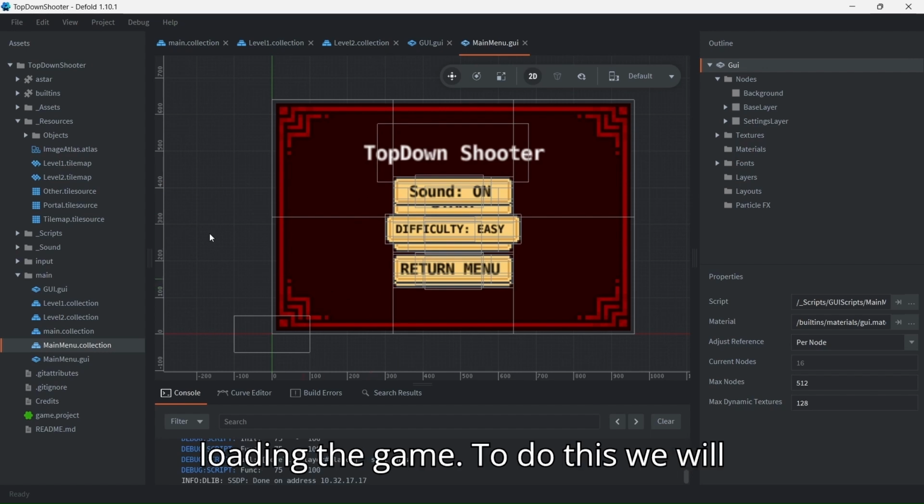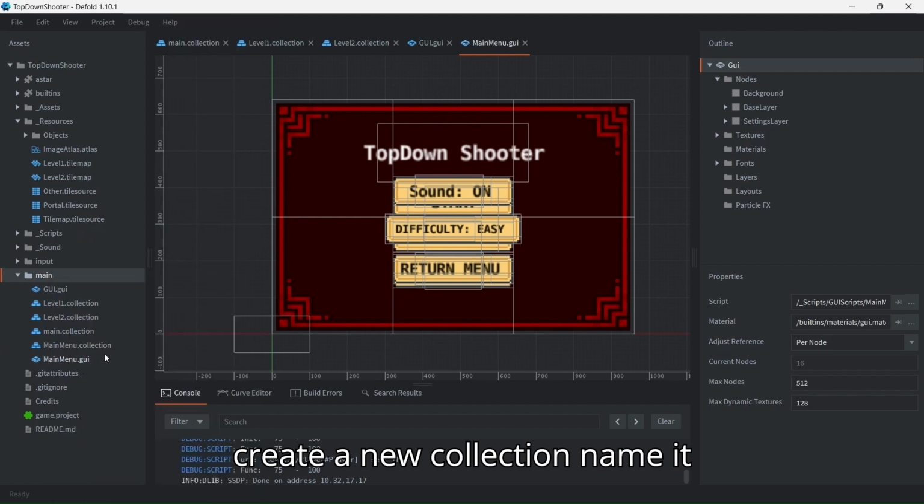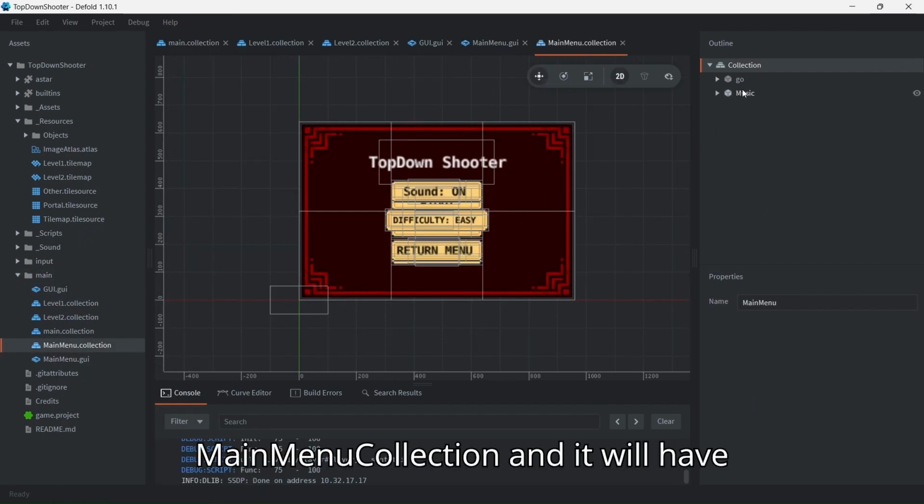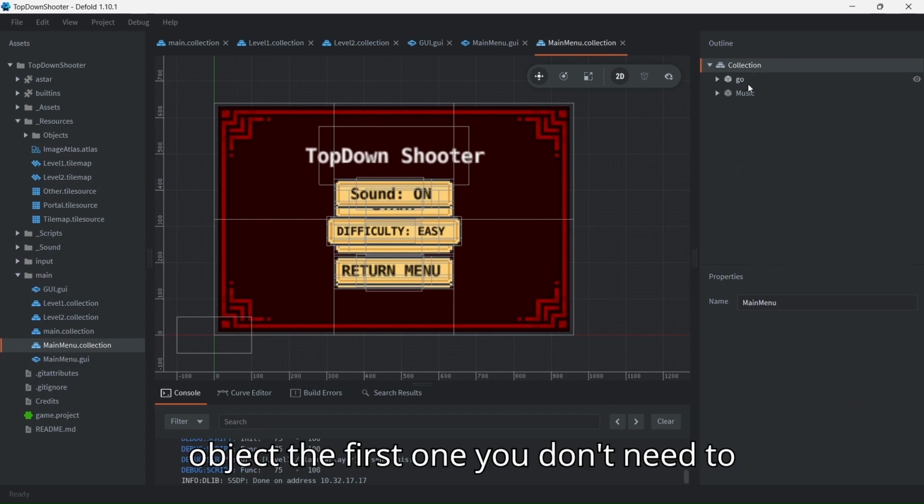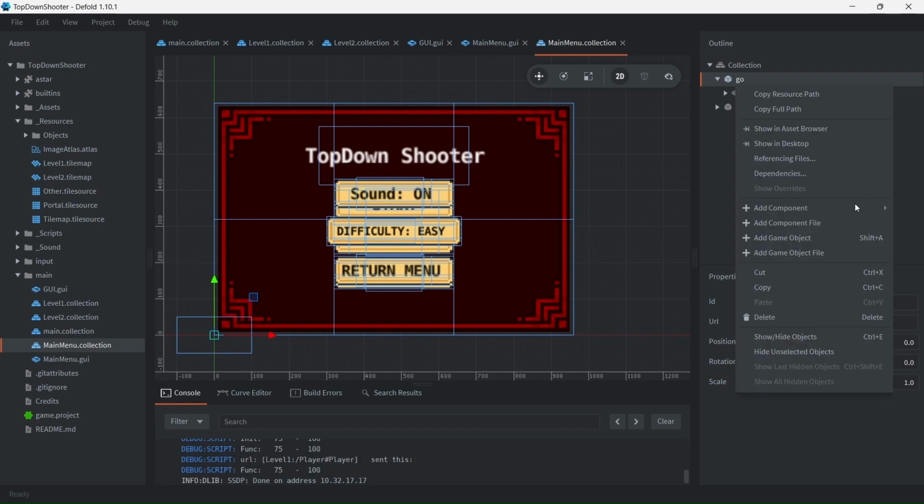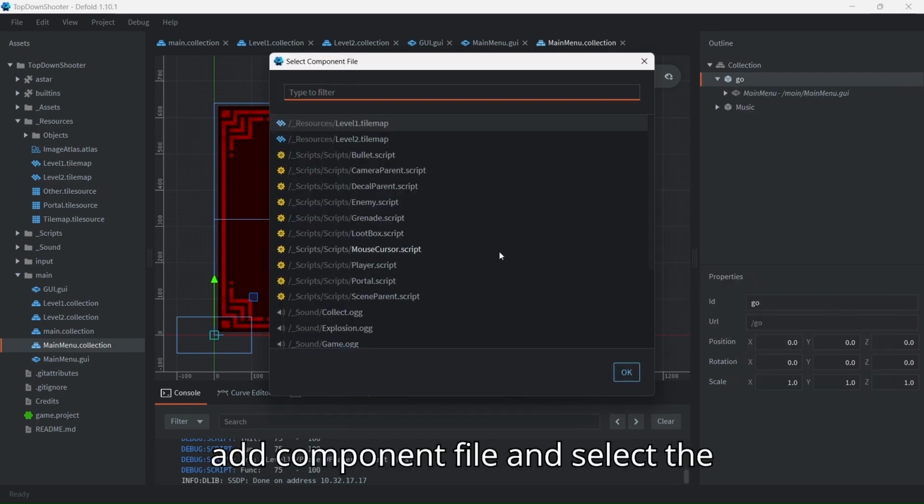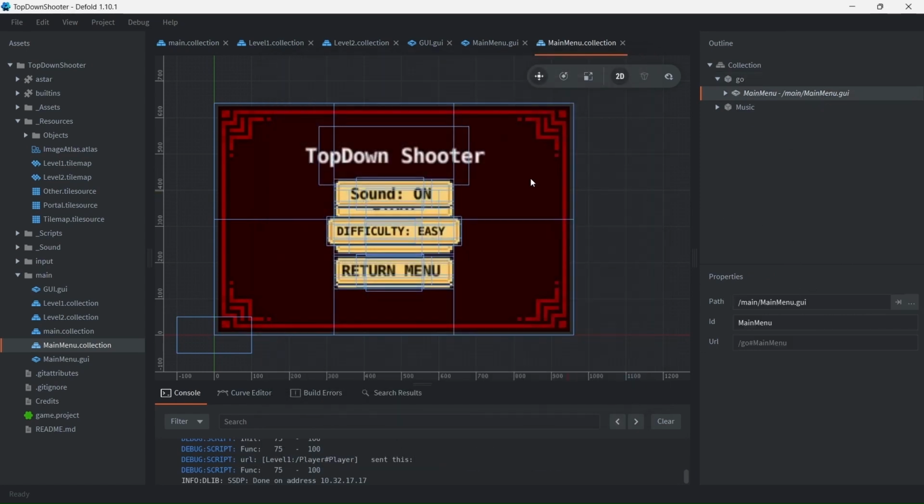but we want our main menu to exist on its own, so we will be able to load it without loading the game. To do this, we will create a new collection, name it main menu collection, and it will have two game objects. Right click, add a game object. The first one, you don't need to change the name, just right click, add component file, and select the main menu GUI. With this, we will have our GUI.